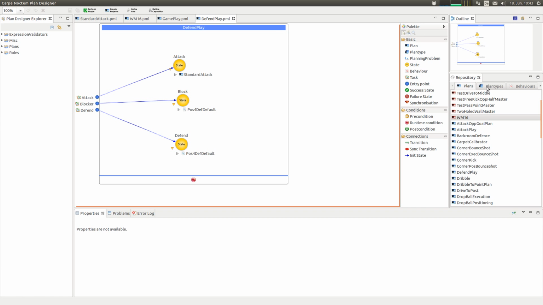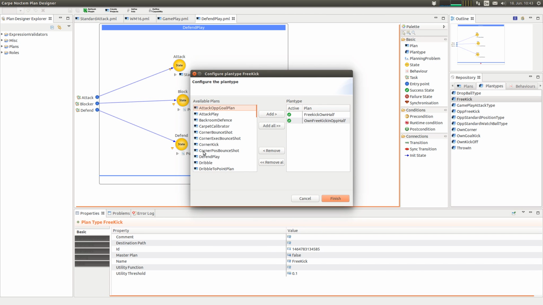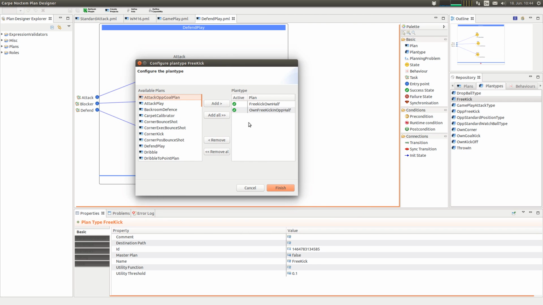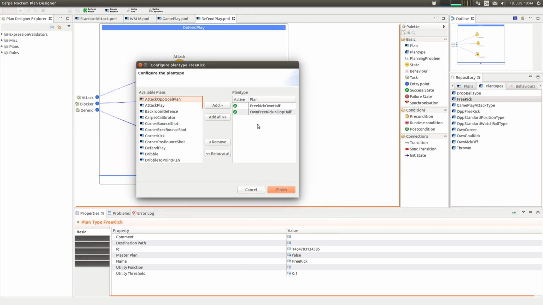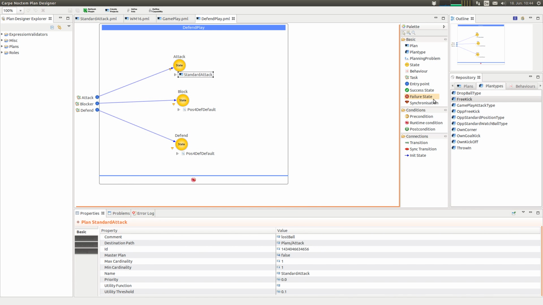Let's come back to plan types. Plan types are simply sets of plans. Let's see, for Cricut here we can choose which of all our plans are part of this plan type and whether they are activated or deactivated. That's just for comfortable enabling and disabling. And at runtime only one of these plans is executed. So the robot is choosing the best plan according to some utility function and executes it. So a single plan is basically a plan type with just one plan inside, so to say.